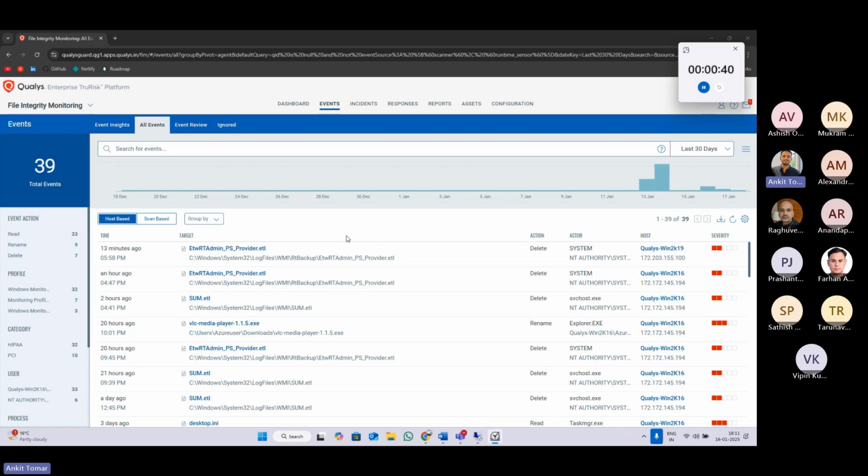We are going to create more monitoring profiles, for directory, registry key, and registry value. And after that we can end the session for today. And then tomorrow onwards, when we join, we will look at all the parts: how to check details of events, how to create incidents, responses, reports, and all of that. Right.